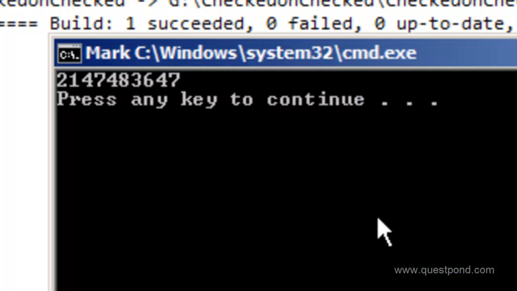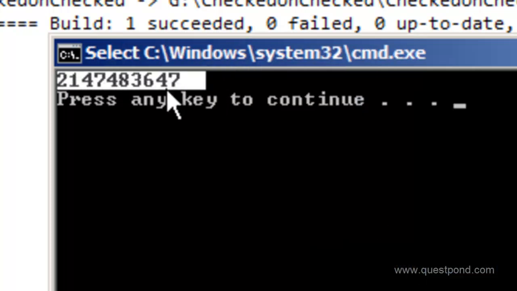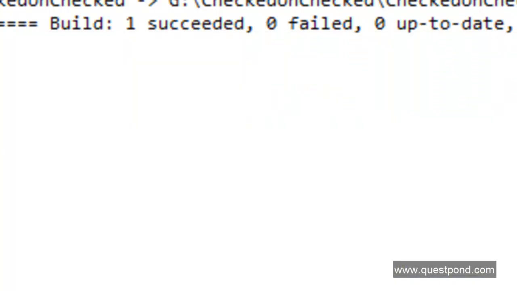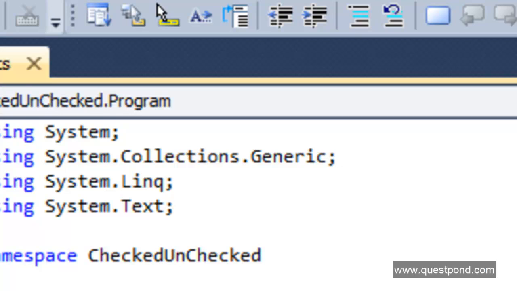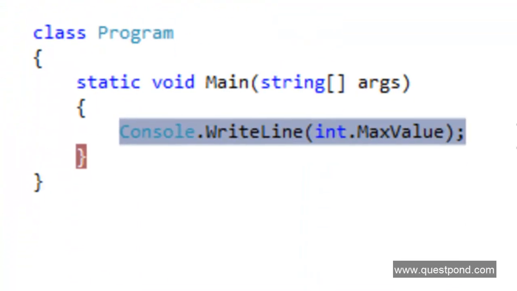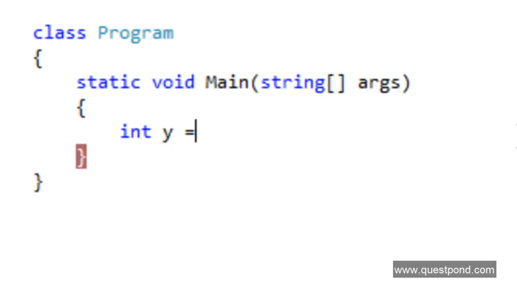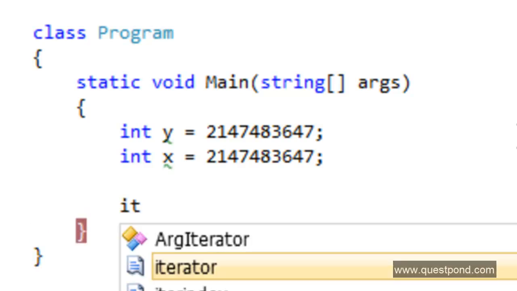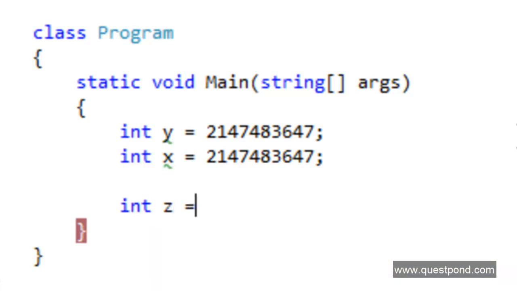So what I'm going to do is take this value and copy it. That's the maximum value an integer data type can consume. Now I will declare two variables here, int y, Control V, and int x, Control V. So now y and x have this maximum value. And I'll create one more variable called int z, which will be the addition of x plus y.